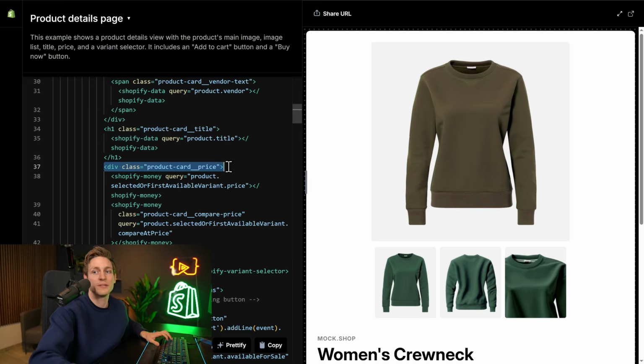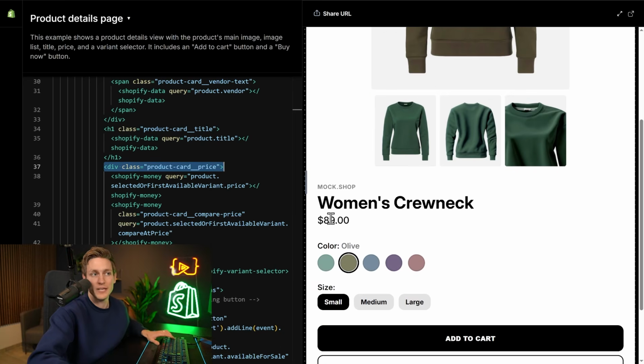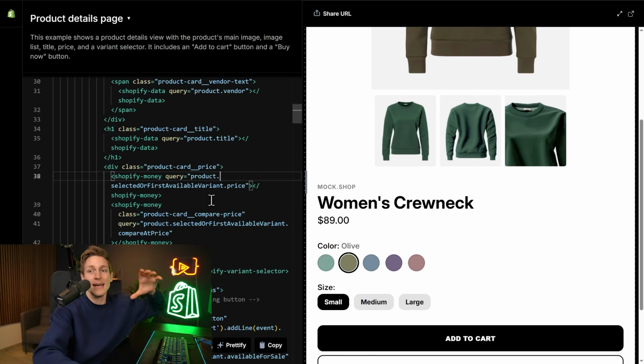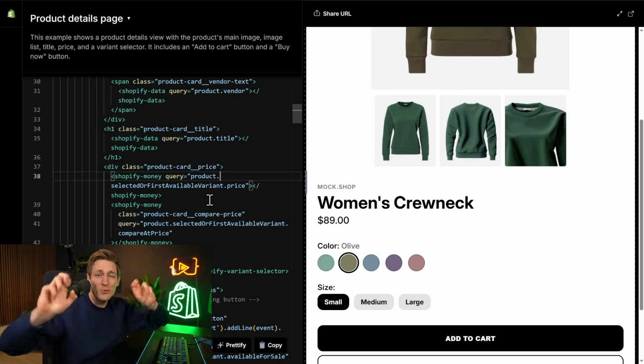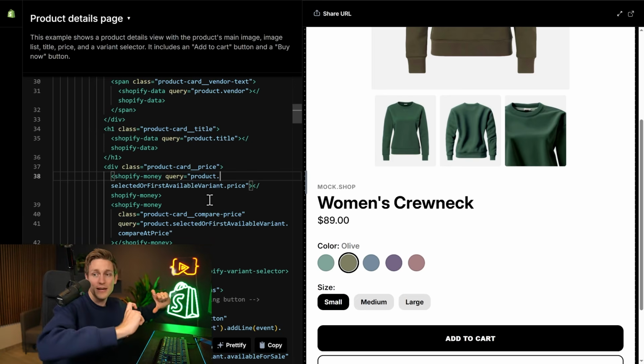And then down below, you can see the next container contains the product price right here. And there's also a custom tag for that, Shopify money. And then the query parameter just says product selected first available variant, .price. Yeah, so this is almost like a templating language on top of the Storefront API.